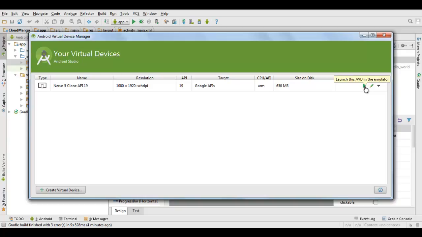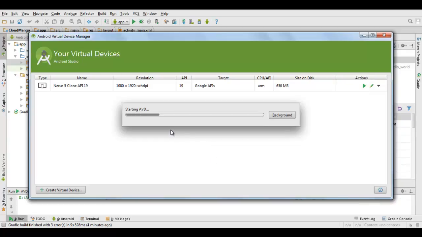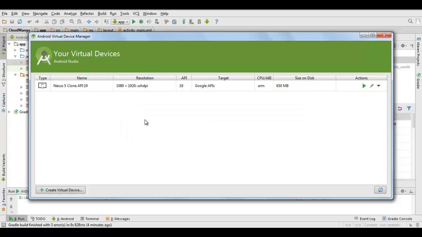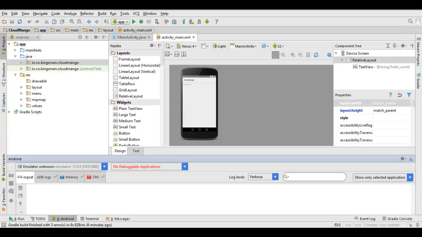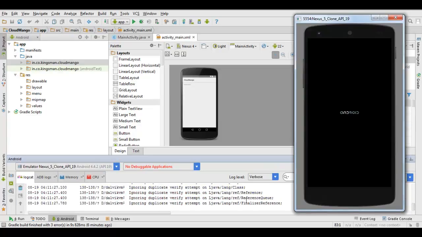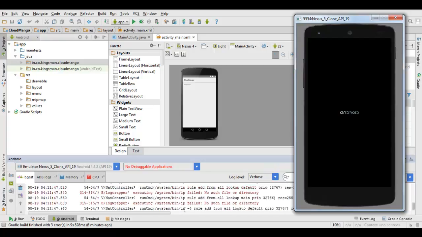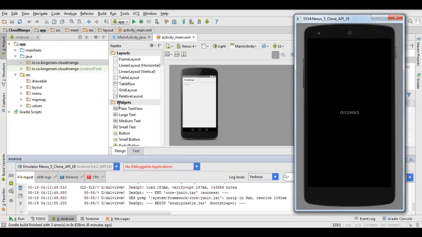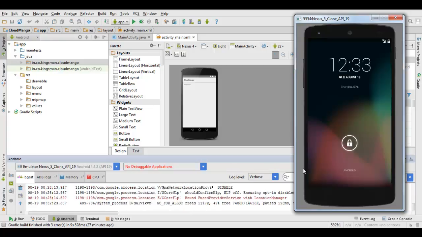Now this is the green play kind of button we need to click to launch the emulator. So when you just click on this green button, the Android virtual device is started. So you can see the emulator is now starting up on my Android Studio, and you can see the logcat logs, which show the booting of Android emulator. It will take a while to start. So the emulator is now launched.